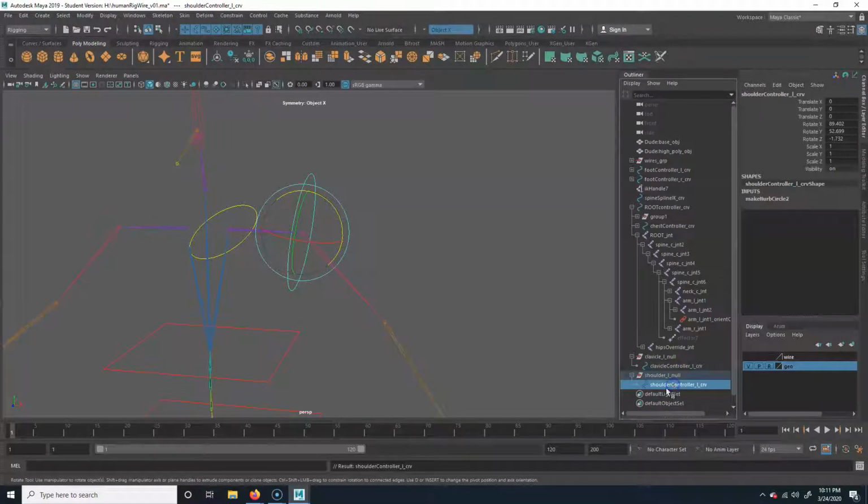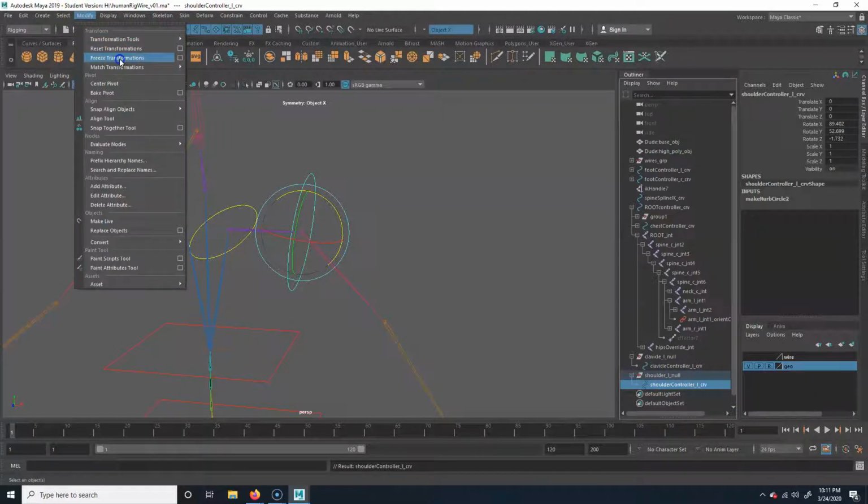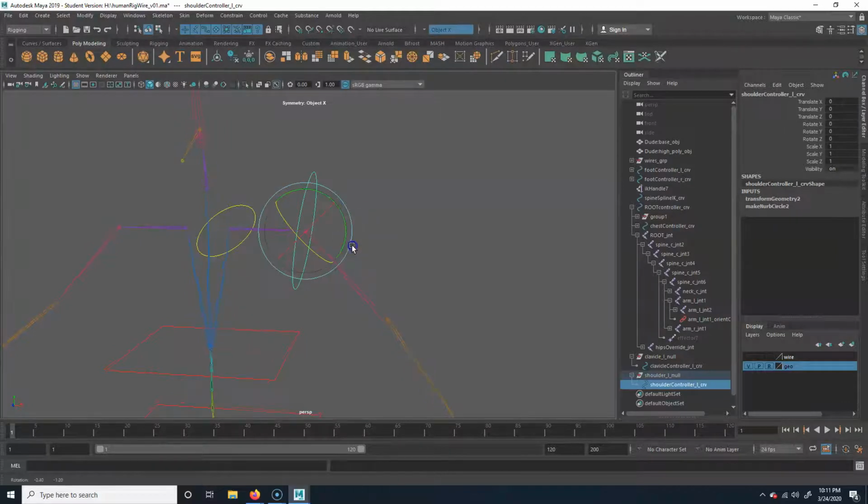Okay, and now so that it inherits the parent's orientation, I'm just going to go modify, freeze transformation, and now it has that same orientation. See how the manipulator is in the same orientation? Okay, good. And now what we're going to do is you're going to take this and you're going to select the curve because we want to actually control this.